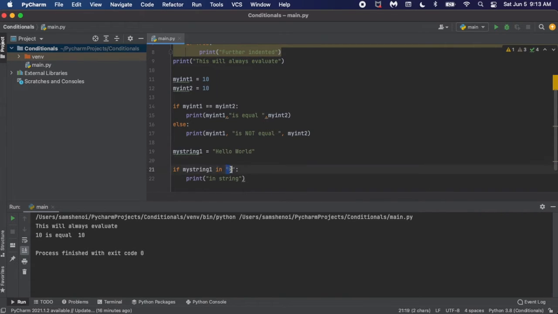Now, on the other hand, if we change this around, we say if H is in hello world, or my string, we're going to get in string. So notice how H is a character in hello world, and that is in my string. So we're going to go ahead and print in string. Now, we can do multiple things. So we can say HE in my string, and you'll see that that's also in string. We can do space W in my string, and that's also in string.